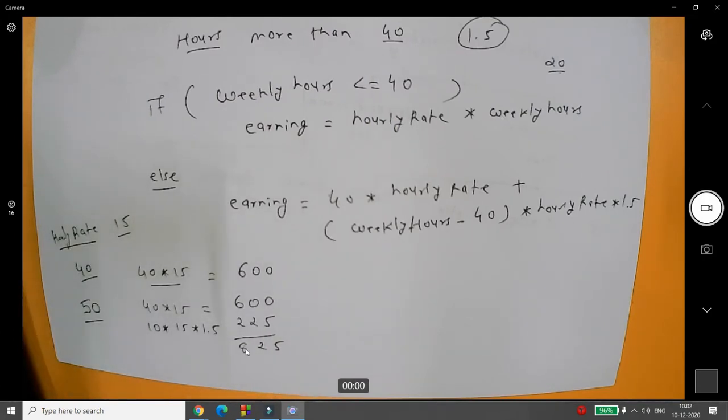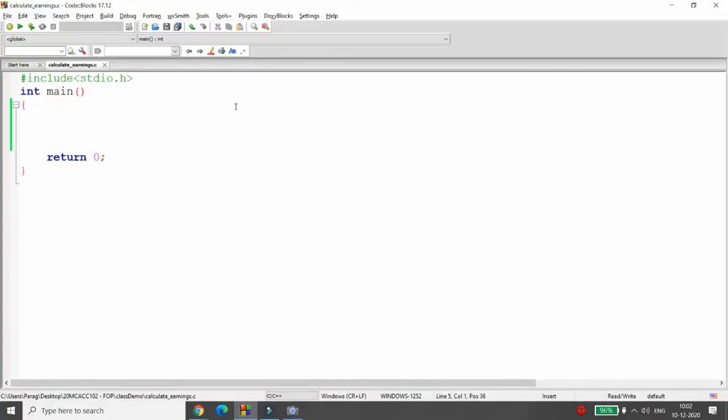So suppose I want to do the same kind of program in C language, how can we do it? Simple. You just need to declare the variables, that is weekly hours. The weekly hours value, how many hours the person has worked, you can get from the user. Hourly rate: you can declare and initialize the value over here, or get it from the user. Right now I'm just giving the hourly rate as 50. Even that we will get from the user later. Now I'm declaring a variable, earning, equal to 0.